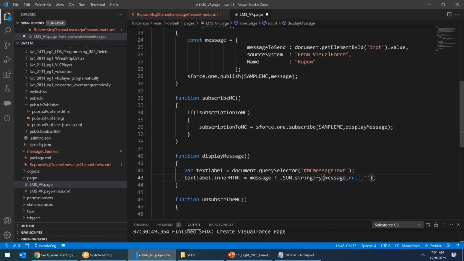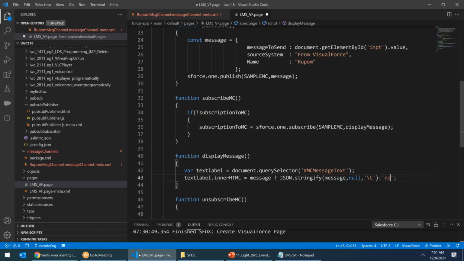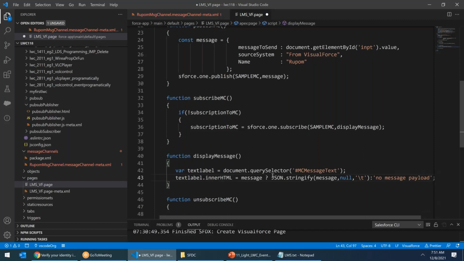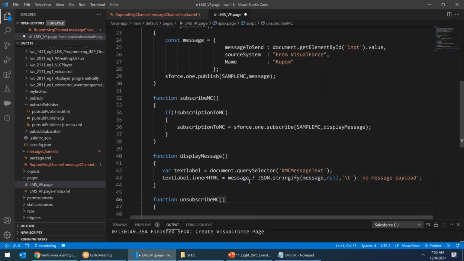Formatting, same as yesterday's class. If you want, you can copy it. If you remember this. Now, if you want to display the message, after that, colon, 'No message payload.' Yesterday also I did the same thing. Stringification. Same step I'm copying. Nothing else I'm doing extra. Yesterday we also stringified the message: JSON.stringify(message). It is null, I'm formatting with the text. If there is no message received, then 'No message payload.' As simple as that.